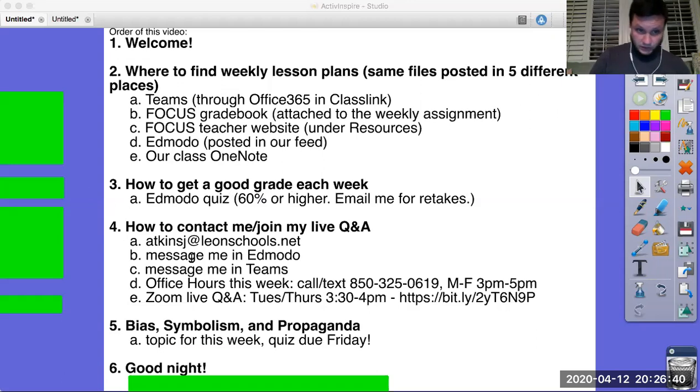I gave you 2 learning goals. They're the same 2 learning goals we had the week before spring break, okay? Use scenarios to identify bias, symbolism, and propaganda. So if I showed you a random piece of propaganda, you'd be able to say, oh, that's propaganda, and tell me what specific kind it is. Oh, that's card stacking. Oh, that's bias. Oh, that's symbolism.